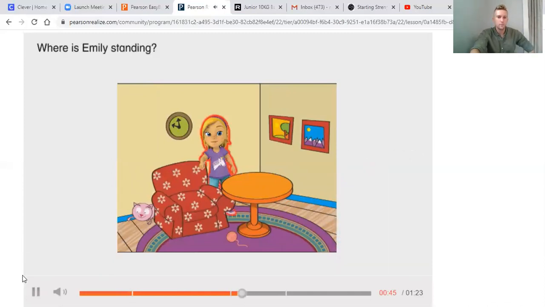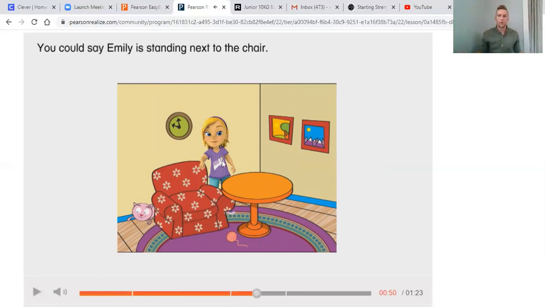Where is Emily standing? You could say, so they just asked in general there, where is this girl Emily standing? Now you can say she's standing, maybe you said she's standing next to this chair. What else could you say? She's standing behind something. What is she standing behind? What is she standing on top of? Because I see she's probably standing on top of something as well. Oh, I bet if you said that, you're probably right. Let's see. Emily is standing next to the chair.